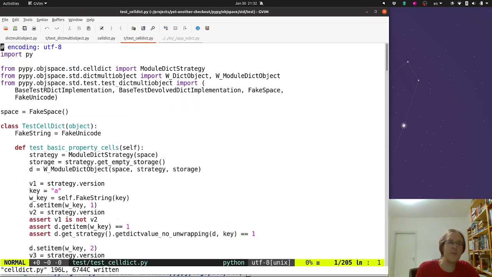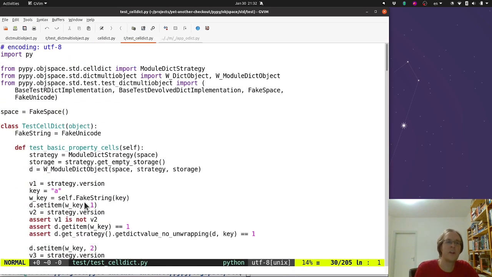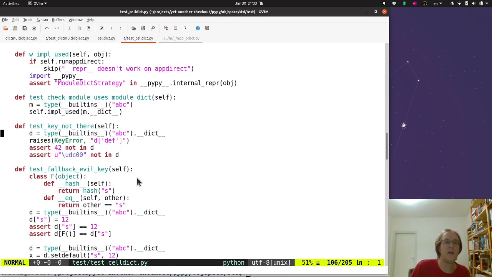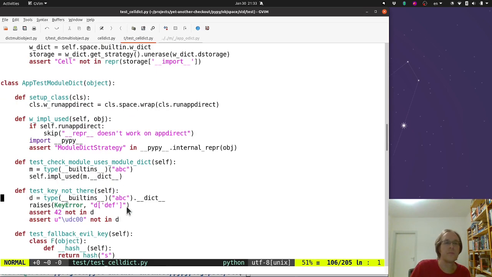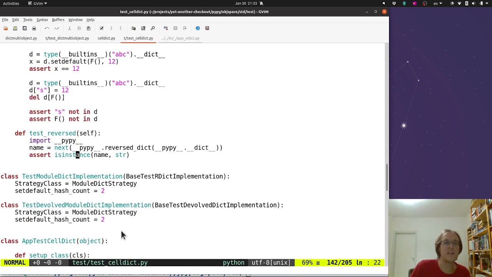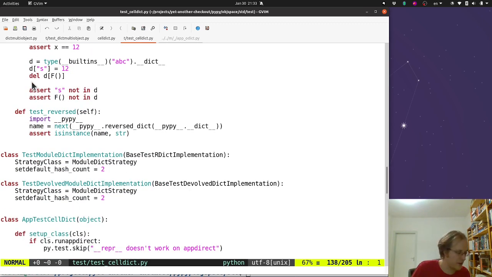But basically, reversed iteration of module dictionaries is now somewhat broken, and we should verify that problem by writing tests for it. Right. So there's a reversed implementation here, and basically that's very minimal. I think we can do better.